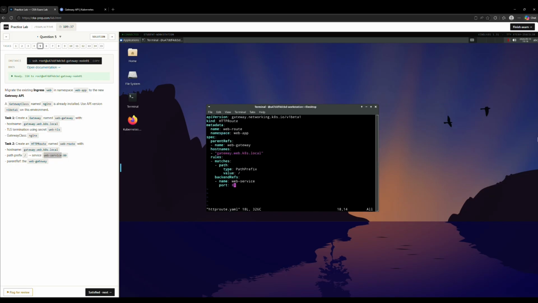Okay, let me go back here real quick and explain the important parts. The parentRef connects the route to the gateway. Hostnames means this route only matches requests for that specific hostname. And the path match is a PathPrefix with slash, so it matches everything under the root path. And the backendRef sends the traffic to the Kubernetes service named web-service on port 80.